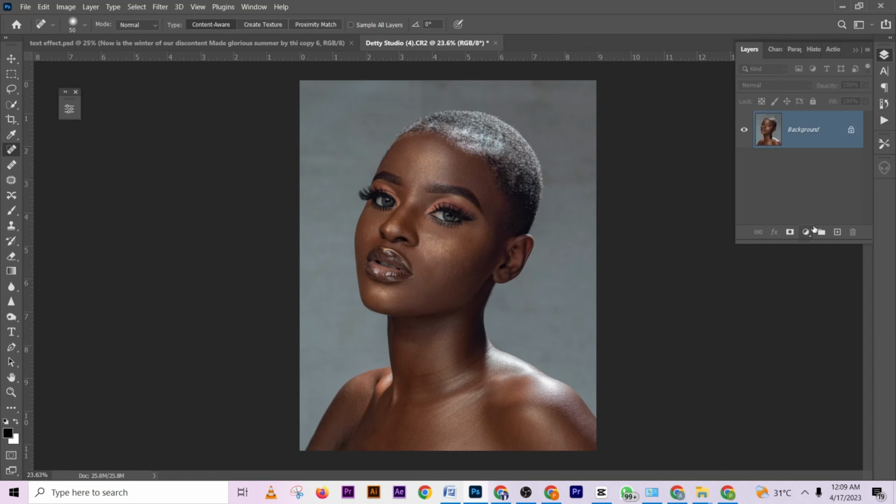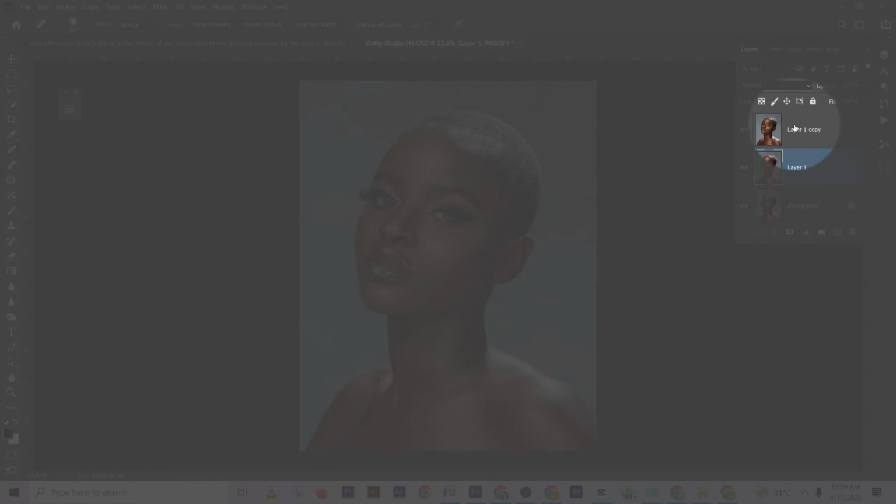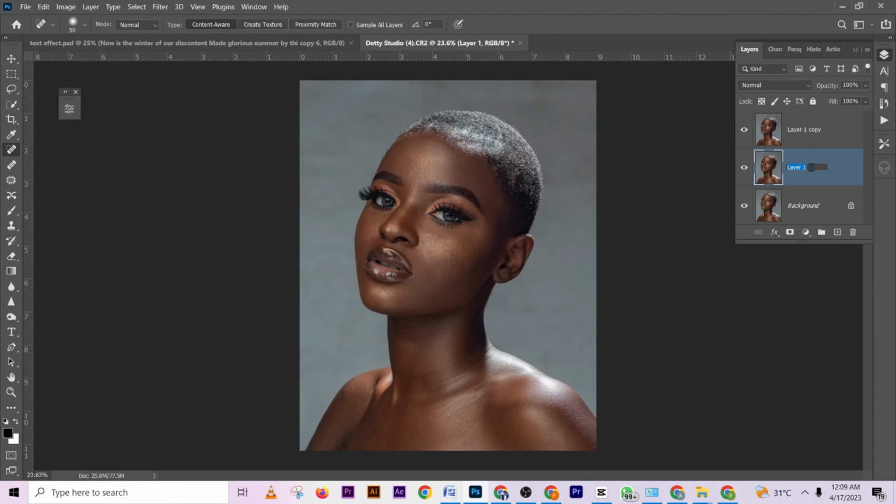Go back to your layer and duplicate it. Let's just duplicate two times, Ctrl J two times. Name this one low frequency. Then name this one high frequency.